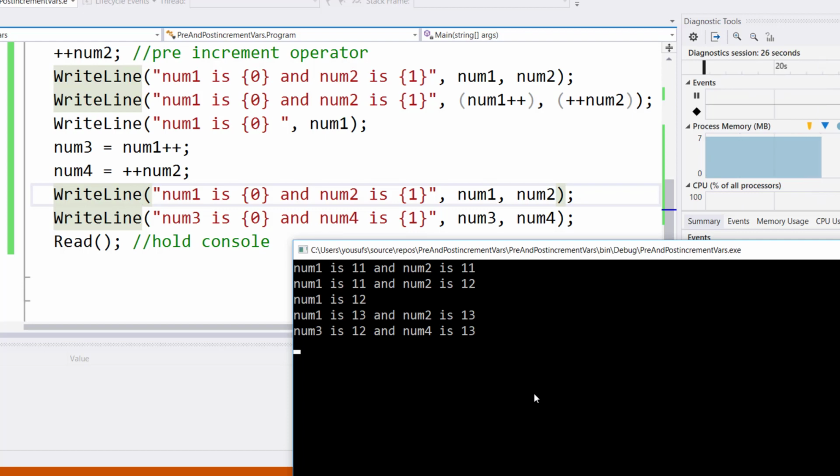Same reason. It's a post increment. So the value before the change was 12. So it gave 12 over to num3 and then incremented to 13. As a result, num3 received the value of 12. In case of num4, it's a pre-increment. So first num2 incremented to the next value, which is 13, and then assigned the 13 to num4. So that's why num4 is 13. So these are two cases where pre and post will work differently.